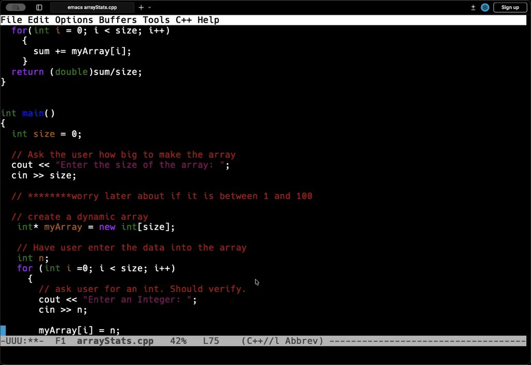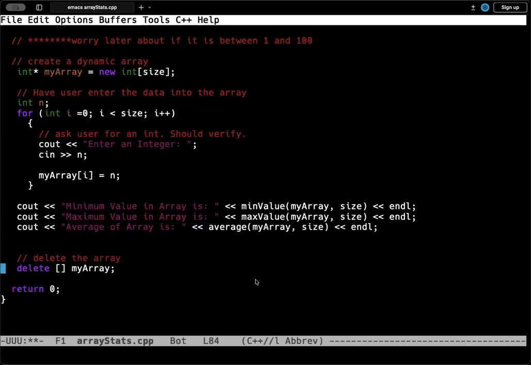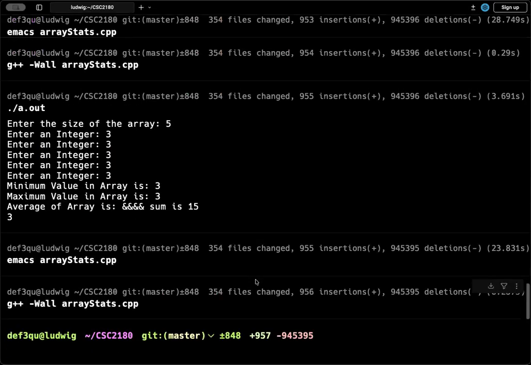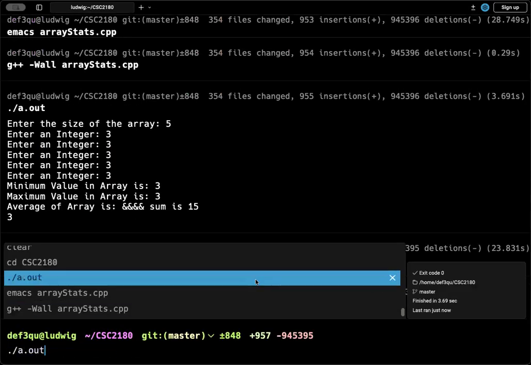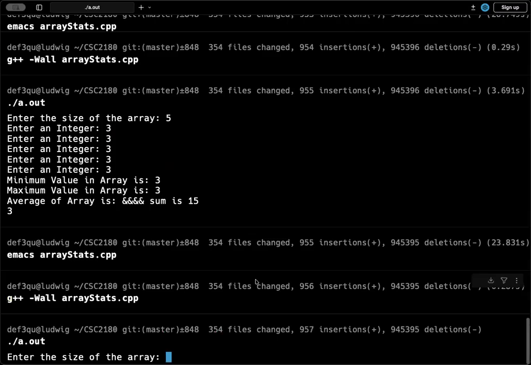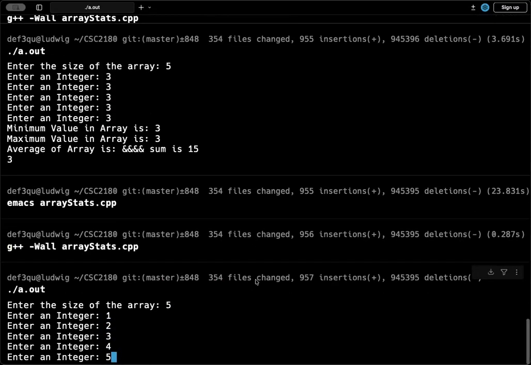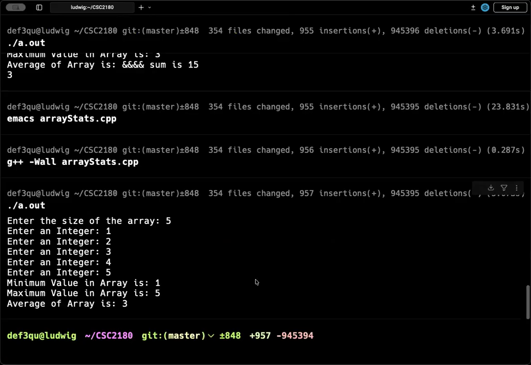So now everything else should be good. The prints are okay. I'm going to run it again. I didn't really change much. Size of the array is 5. Let's do 1, 2, 3, 4, 5. The average should be 3. That's correct, right? Because if you add those numbers together and divide by 5, you'll get 3.